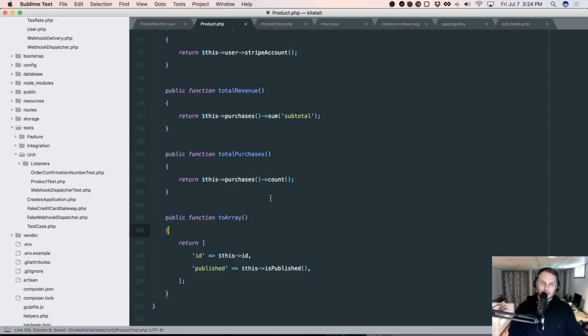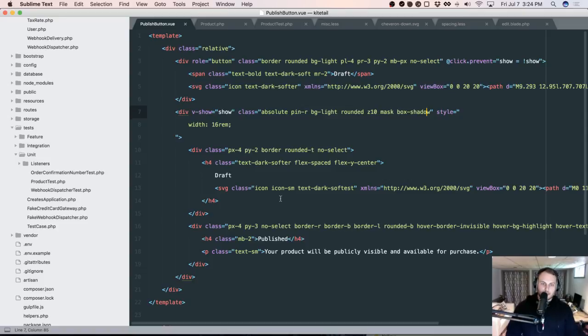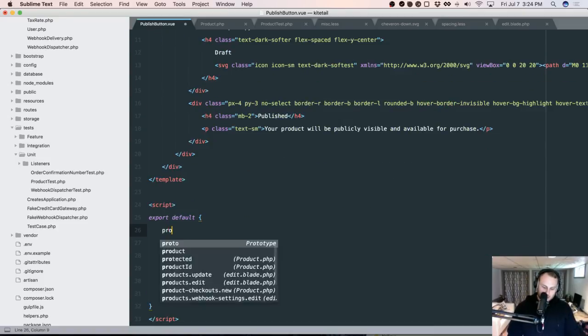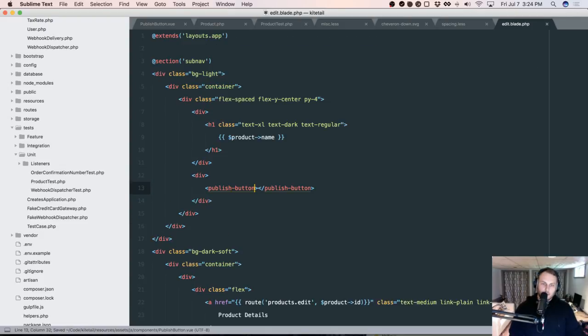So let's pass that in as a prop to our publish button and then just poke around in the browser and see how things are looking. So we'll accept some props here. One will be the product. That'll be the only one, I guess, for now. Then in the edit view, we'll pass that through. So we'll say product is going to be equal to product to JSON.